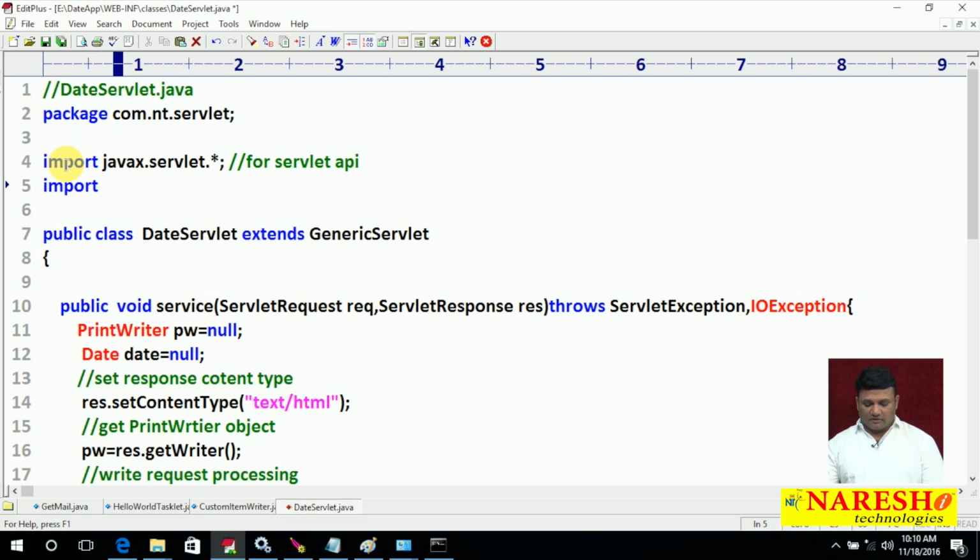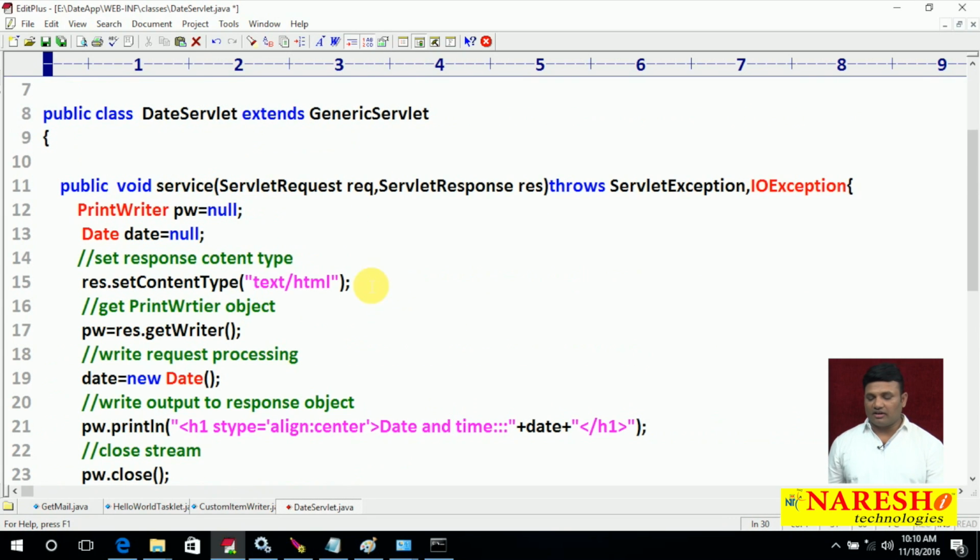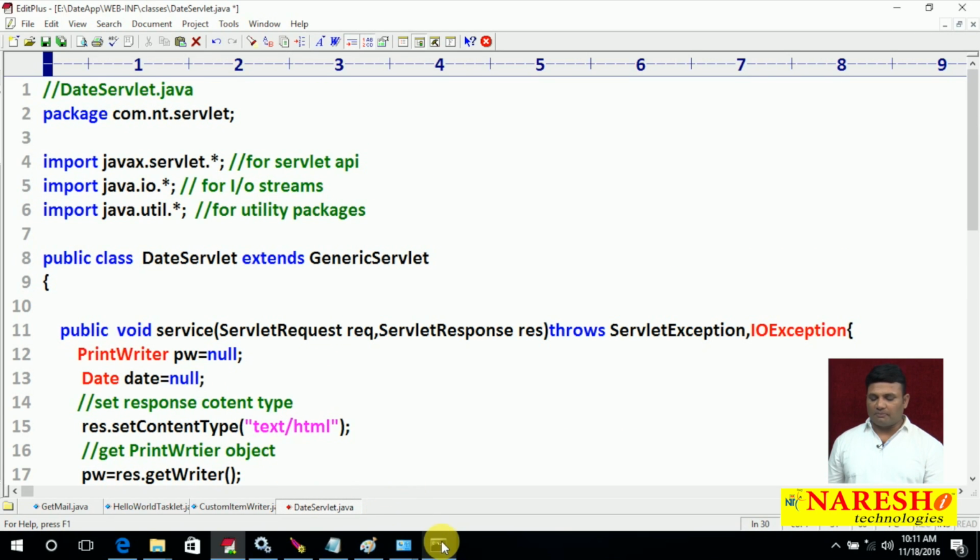Right. Another one is java.io.*. It is for IO streams. Then what? java.util.*. It is for utility packages. So these are the various things here regarding our Servlet component. Now we are all set for compilation.